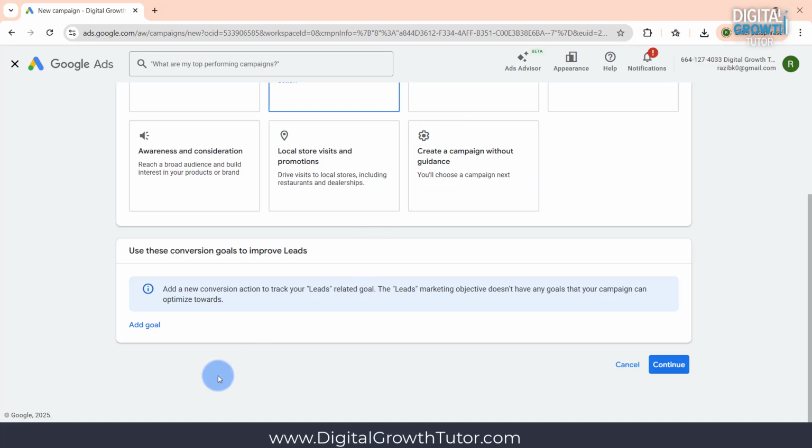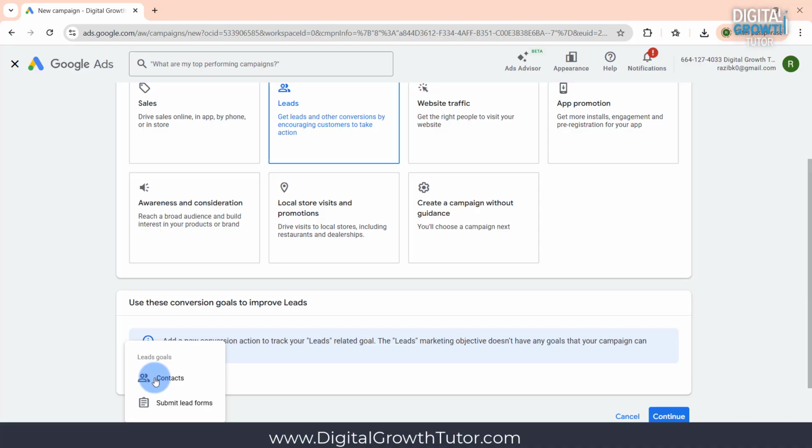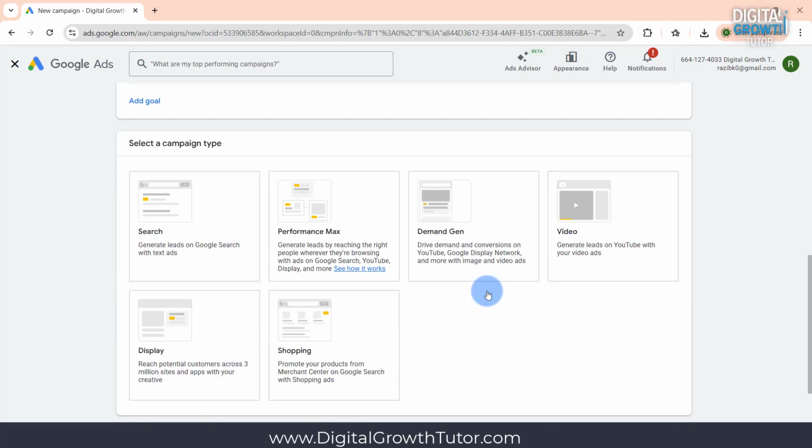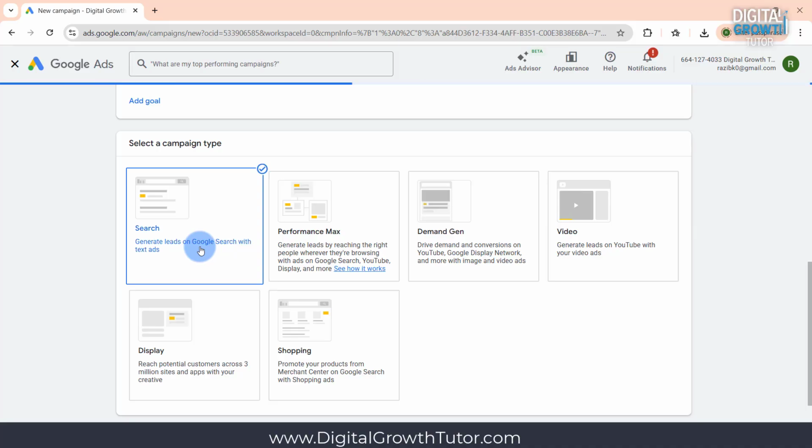Now Google will ask you to add a conversion goal. If you have already set up conversions, select your lead form submission conversion. If not, watch the video linked in the iCard where I explain how to set up conversion tracking. After adding the conversion goal, click Continue. Choose Search as your campaign type because we want our ads to appear on Google search results.